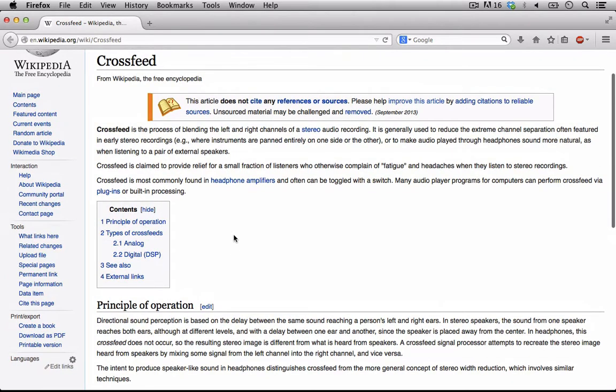But basically, what Wikipedia has to say is crossfeed is the process of blending the left and right channels of a stereo audio recording. It is generally used to reduce the extreme channel separation often featured in early stereo recordings, or to make audio played through headphones, which is probably what most of us are using, sound more natural, like when you listen through a pair of external speakers, right?